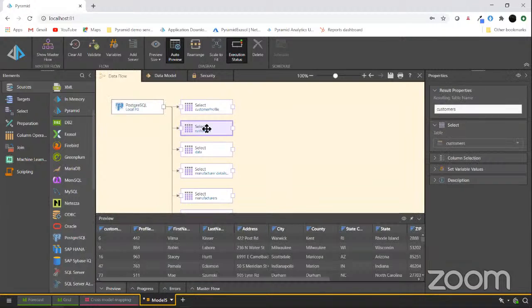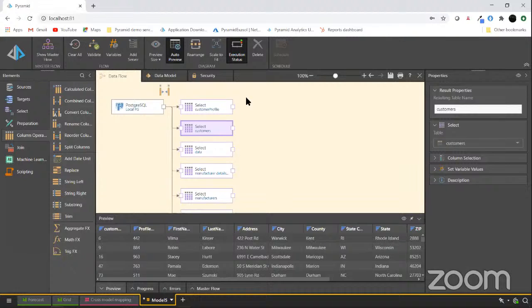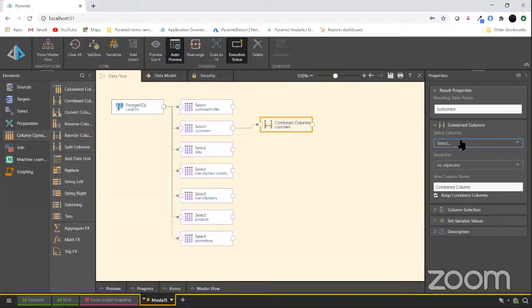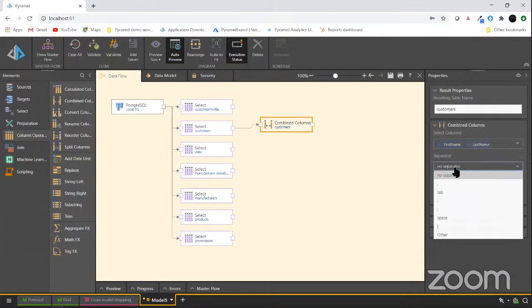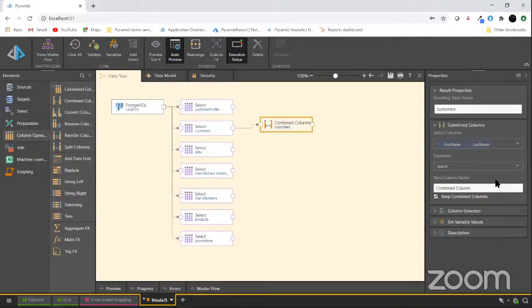Now, I may want to do some additional transformations on my data. So in this case, you can see I've got customers here. I've got customer first name and last name. And what I'd like to do in this case is to combine those together into a full name. So I want to take my first name and my last name, separate that with a space, and call that one field full name.